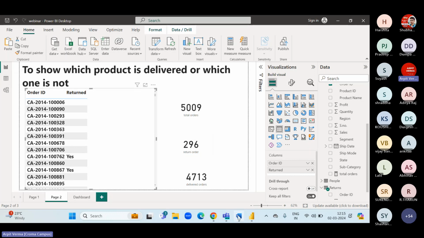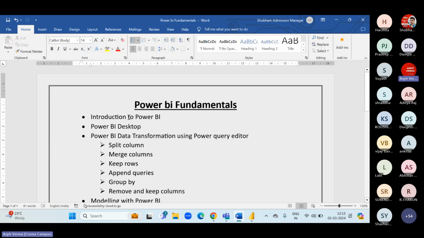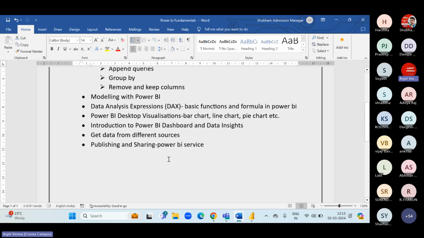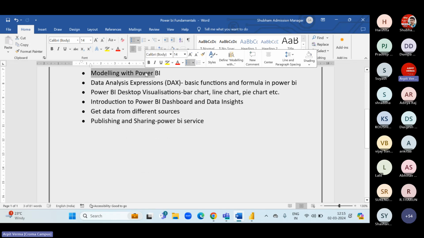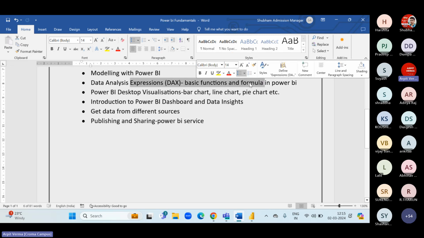And we have covered what the use of Power BI is, what Power BI Desktop is, how to perform cleaning tasks, and what modeling is. Modeling means connecting tables, why we are connecting tables, and what the use of DAX functions is, basically.